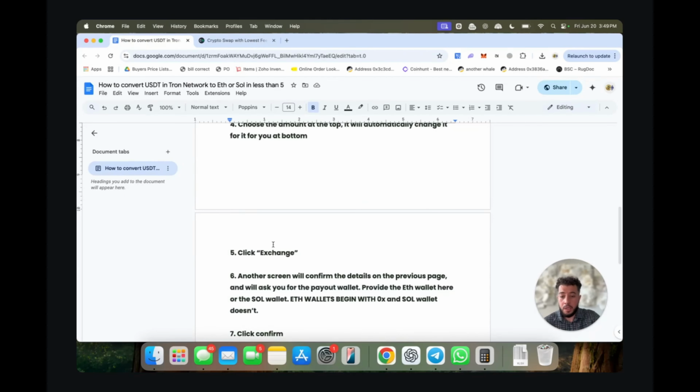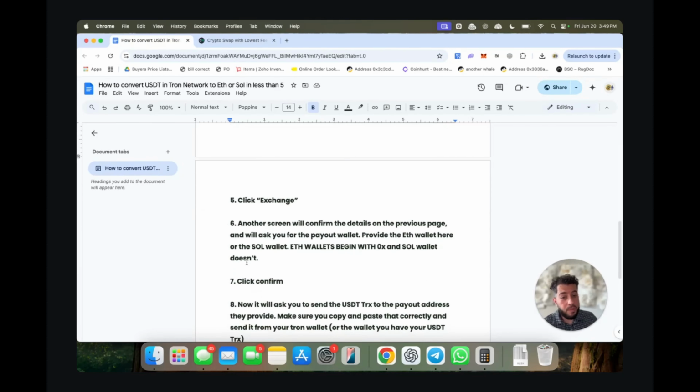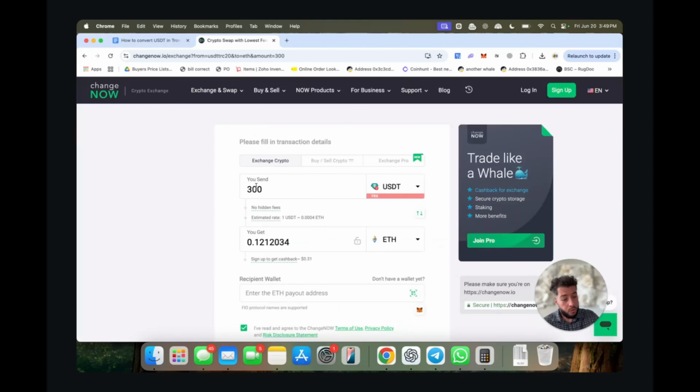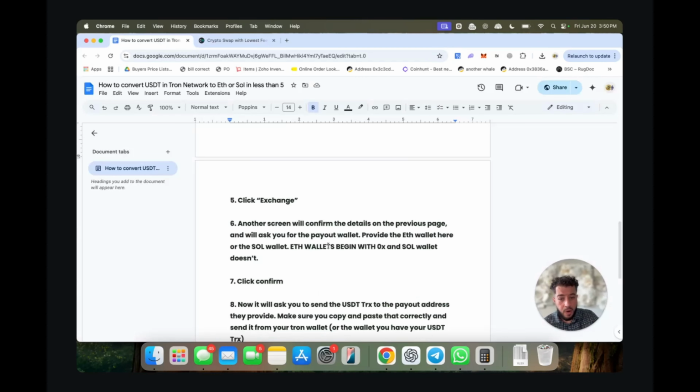Okay, number 6, another screen will confirm details on the previous page and will ask you for your payout wallet. Okay, so this is to confirm your transaction. 300 USDT, and you see that TRX right here, and you will get 0.0212 Ethereum. Okay, now we're gonna put in our payout wallet, and it says right here, provide the Ethereum payout wallet or the Solana wallet. Ethereum wallets usually start with 0x and Solana wallets don't.